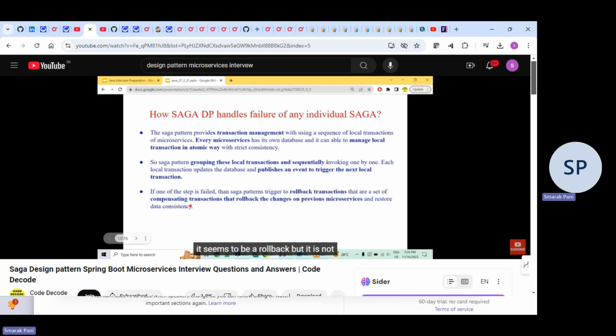It seems to be a rollback, but it is not a rollback. It is a compensation. Since it is not able to assign your delivery partner, it is compensating you by giving you back the money. At least that much the app should do for you. That is a compensating transaction that rolls back the changes done by the previous microservice and restores the data consistency. So since you didn't get your food, you didn't get your money deducted, you get it back in your bank account. So that's the compensating transactions in Saga.